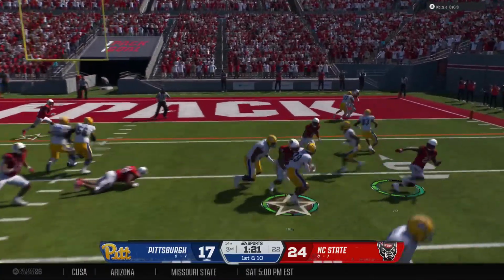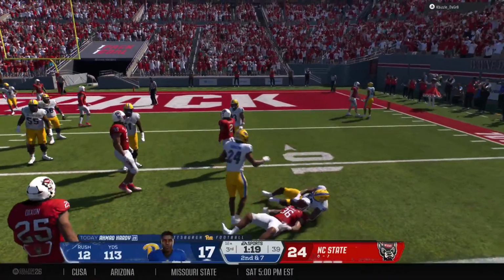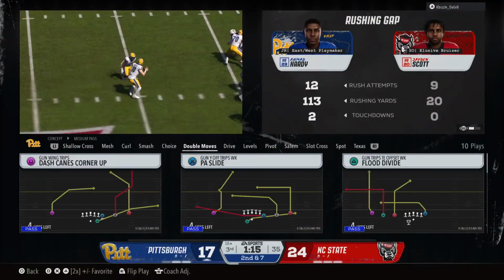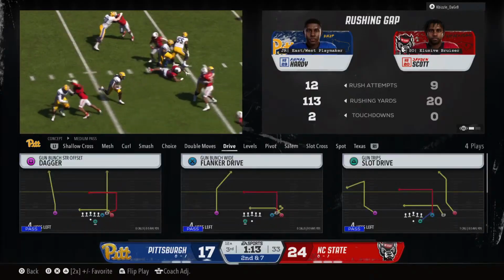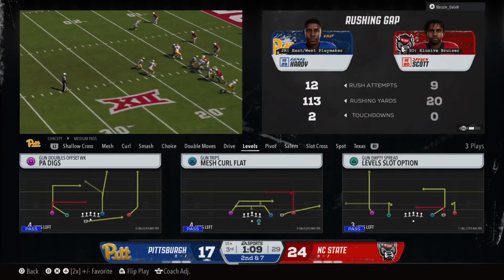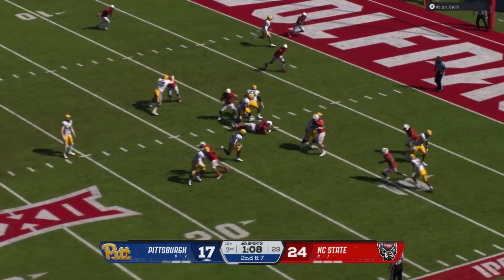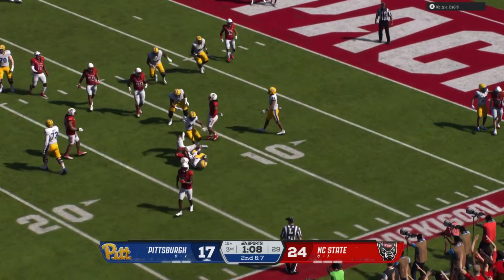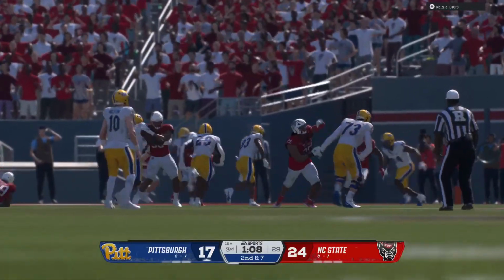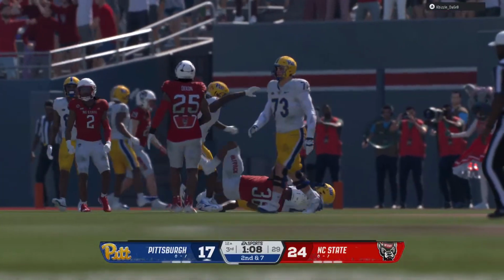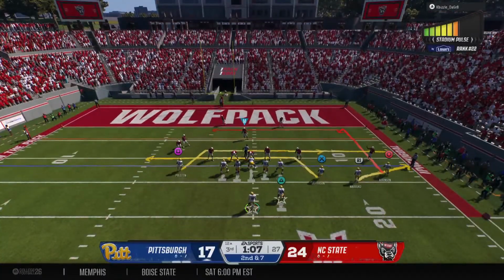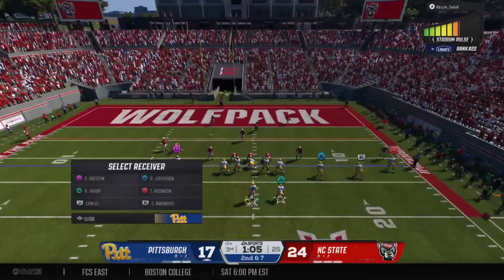From the shotgun now, here's an inside give. He's dragged down at the 12 as they try to cash in on this red zone opportunity. It'll be second down, and remember, they can pick up a first without scoring.